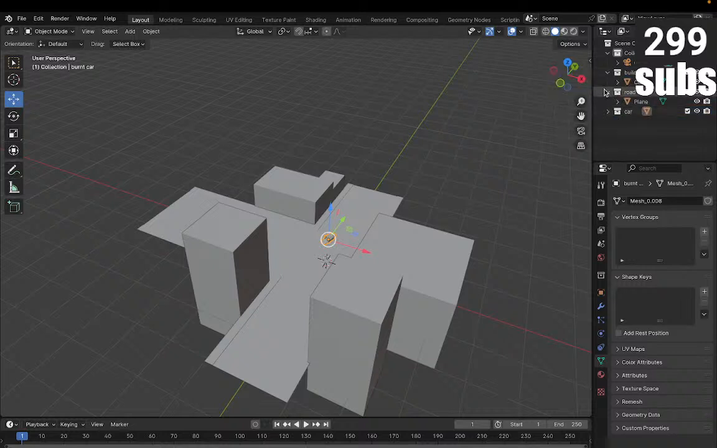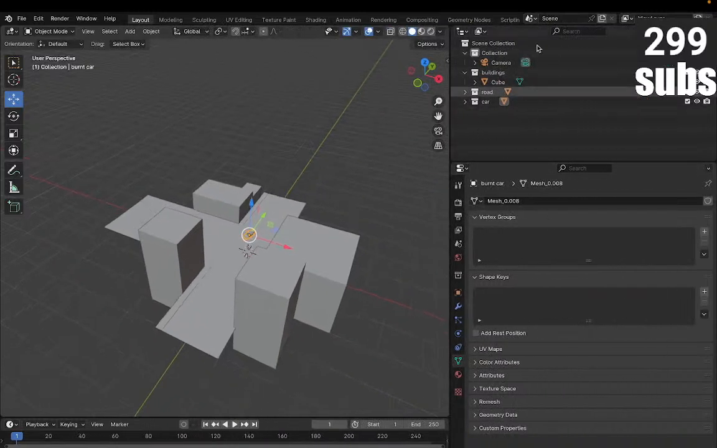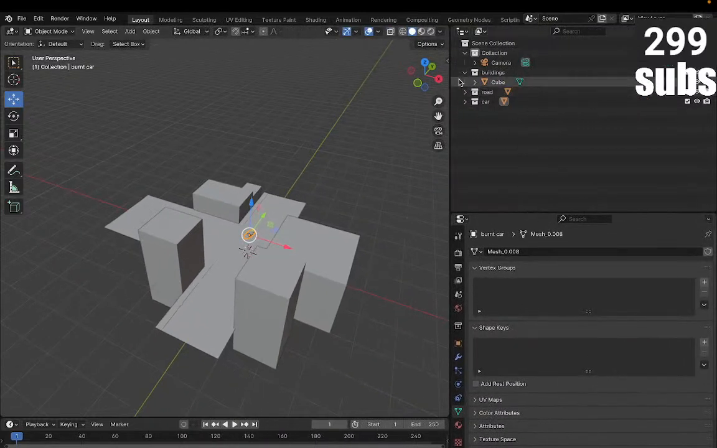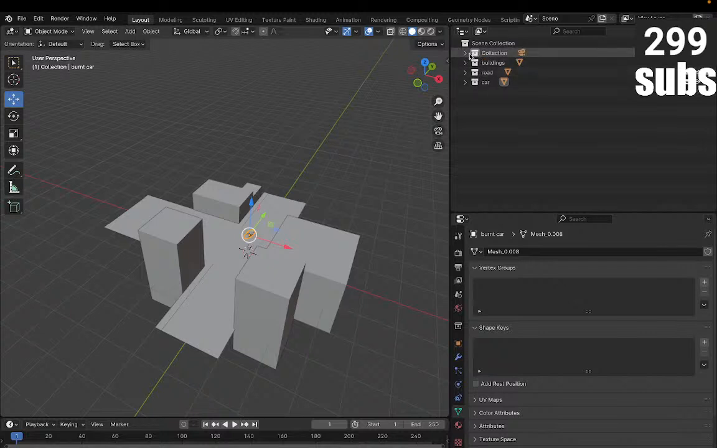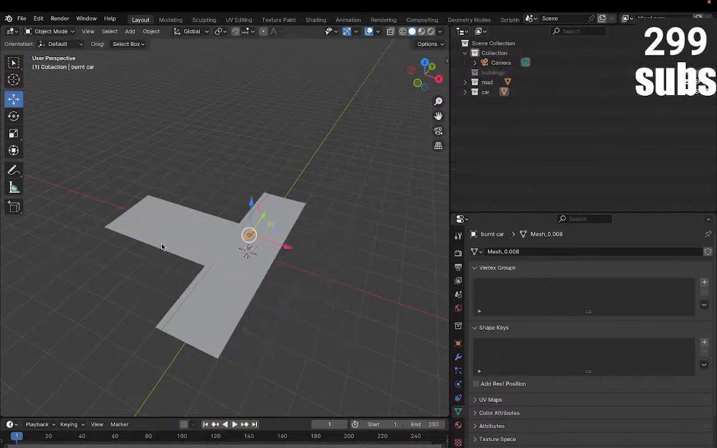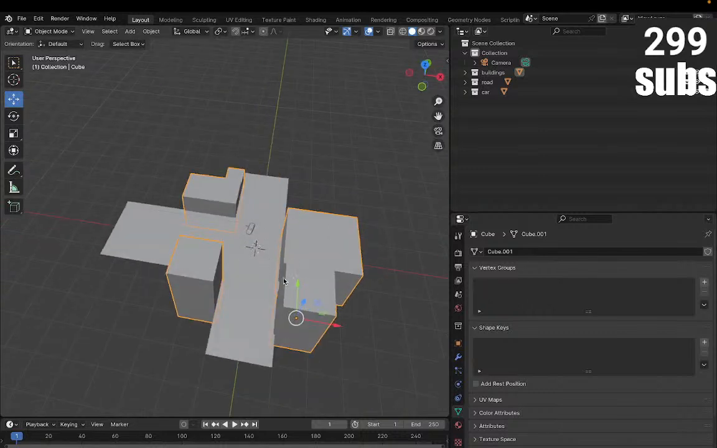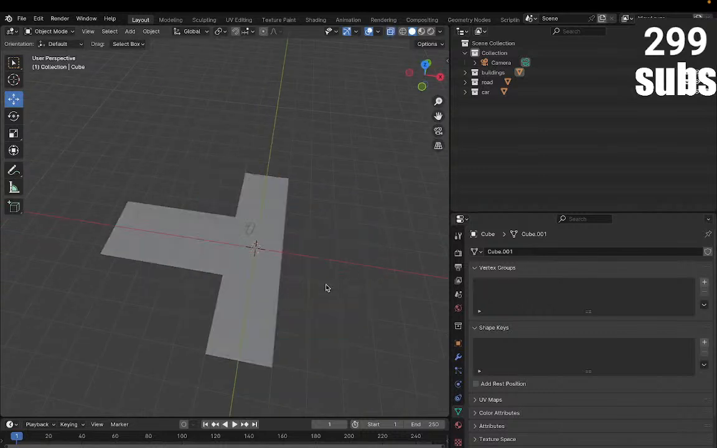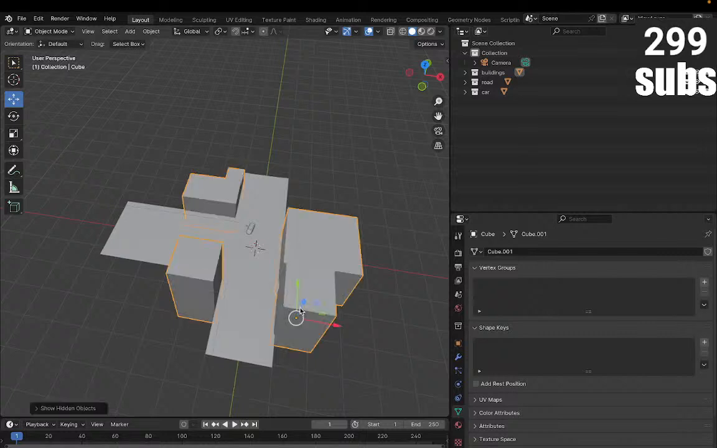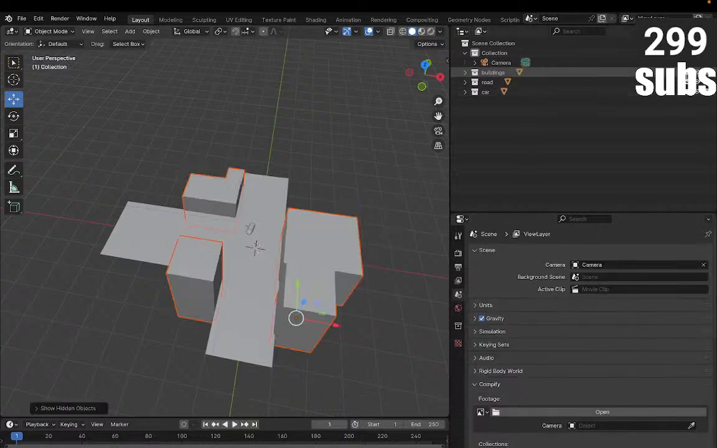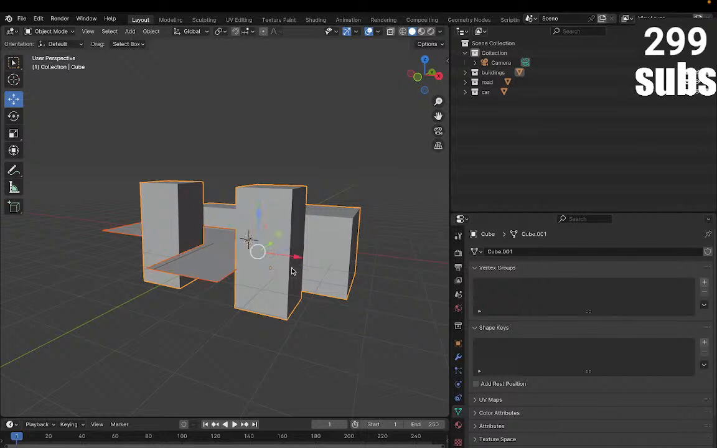Okay, cool. So now over here, we've got all of our collections, and collections help you stay organized. So if I want to hide a specific set, say all the buildings, I can click that and they're all gone, and I don't need to go individually and select all of them. In this case, all the buildings are kind of one object, so I could just hit them and hit H to hide them. But if I decide to add more, then I can just do that. And it's the same with the road and the car, obviously.